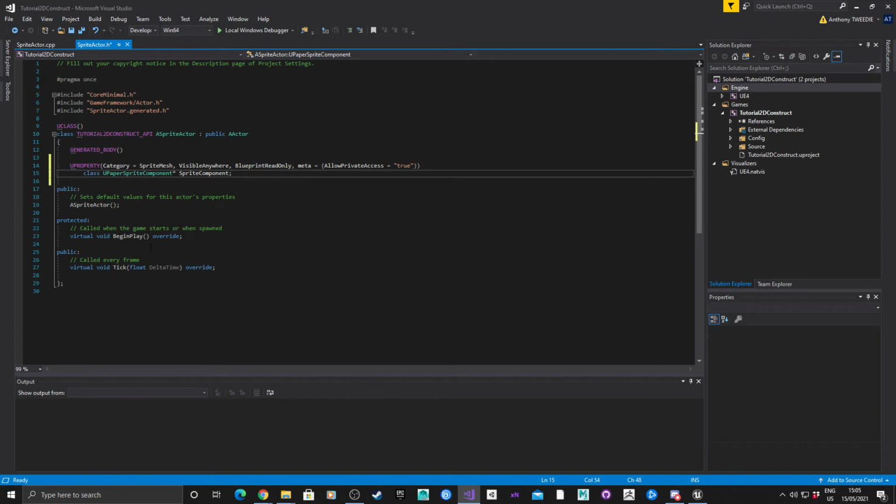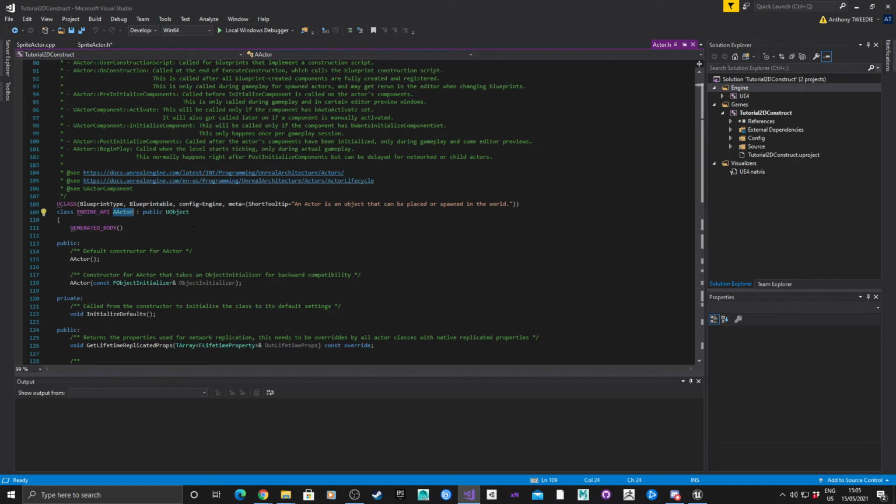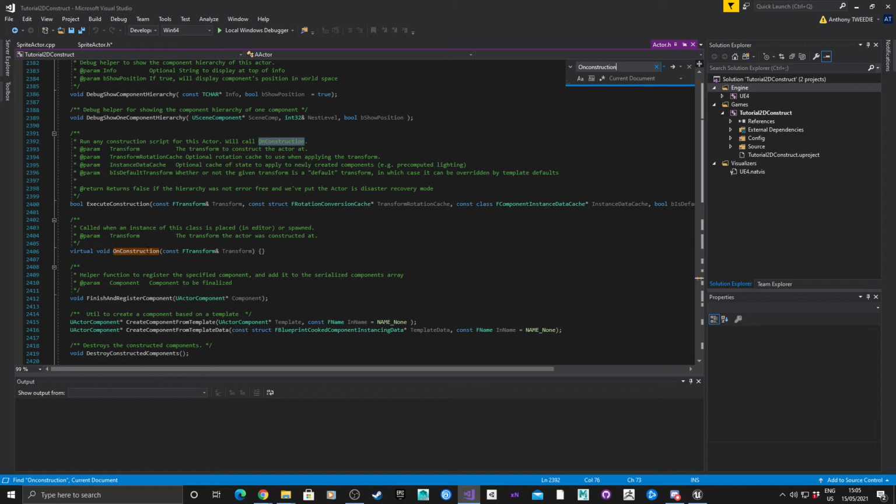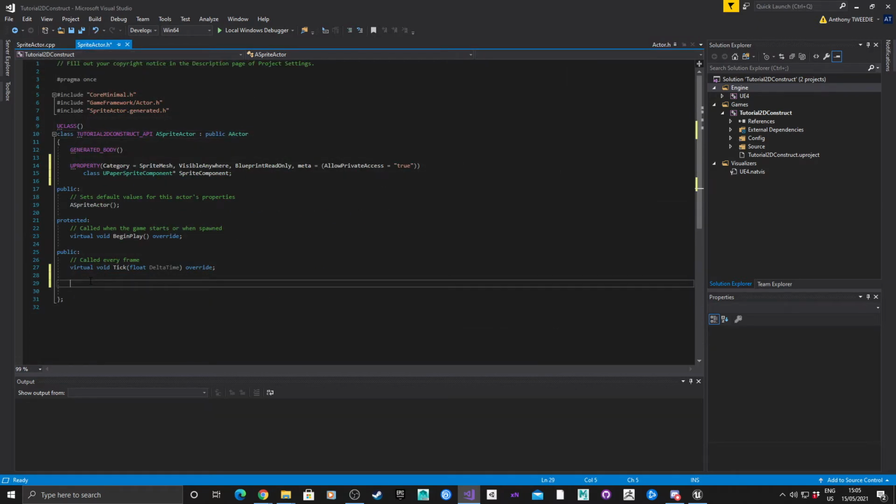The next part, we're going to add another method. This actual method is going to be overridden from the base actor, and I'll show you a little bit about that. If I just select public actor, hit F12, Control and F, and look for OnConstruction, as you can see here, this is the method that we want. We're just going to copy this. We don't need the curly braces. We'll go back into the header file, and just under the tick function, we're going to add that in here.